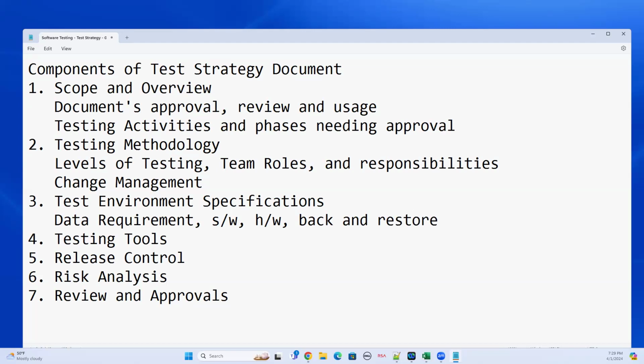Backup and restore means whenever the application is built, whether this particular code is properly backed up or not, including the database, whether you have the proper database or not. All this comes under the software. So these are all the environment specifications we will be talking about.